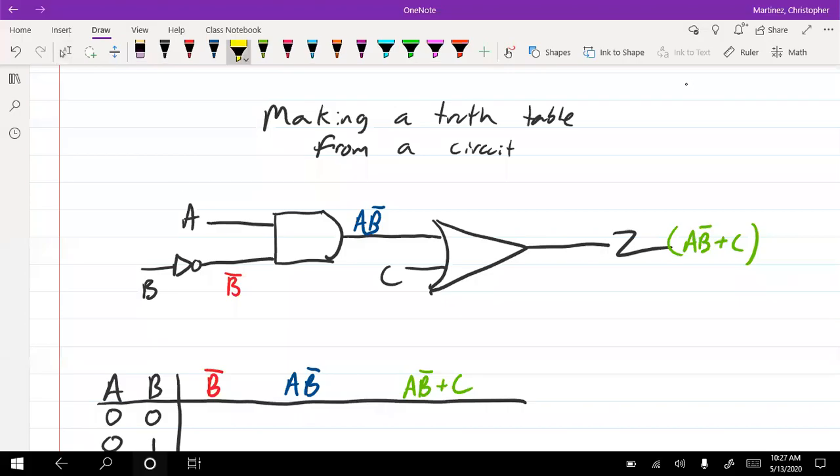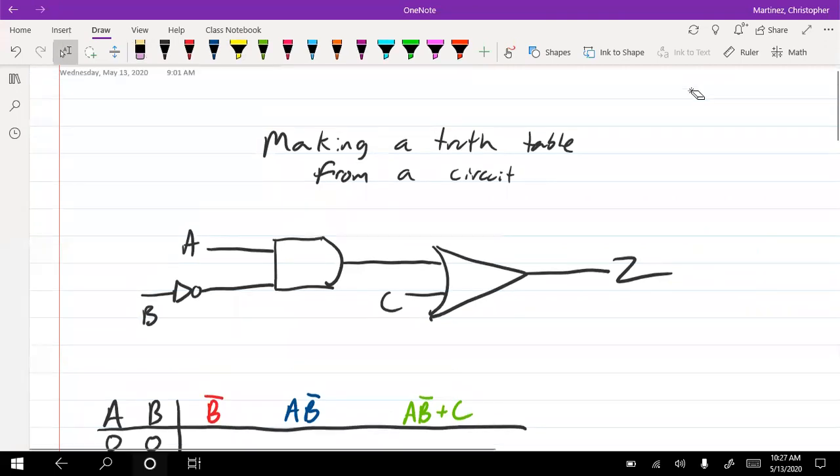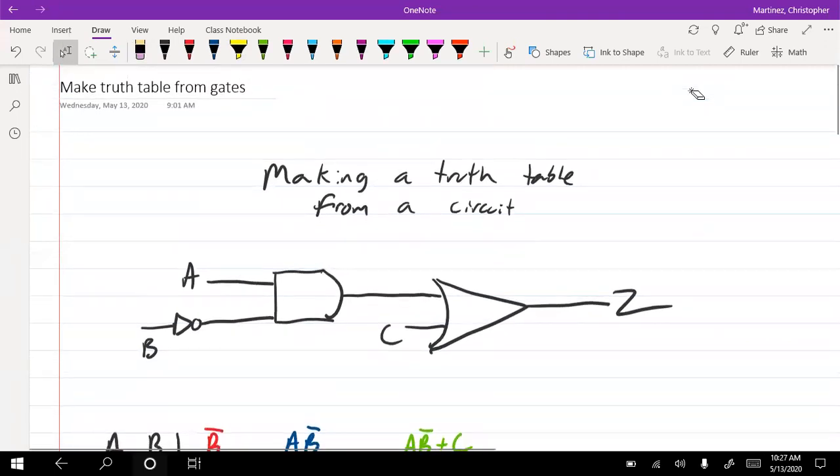All right, now that we know about the basic gates, we're going to start looking at how do we create truth tables from larger circuits. All right, so let's start off. Let me erase some items here. And we're going to examine this circuit right here. In order to get this circuit, we need to figure out what the expression will be.